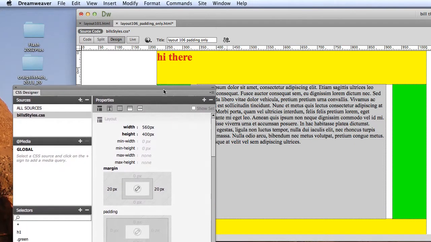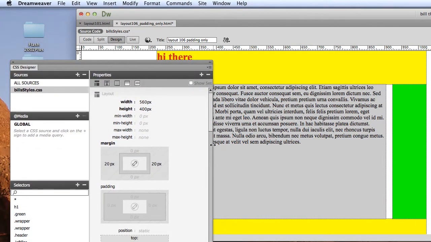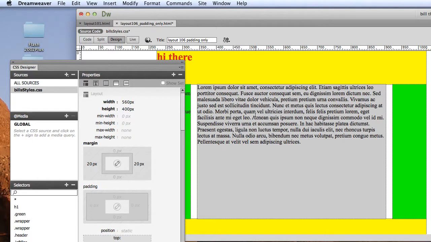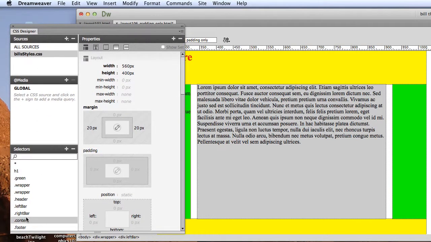And of course that would be a job perhaps for padding. Definitely in this situation it would be a padding job. So I want my text to come down and to the left. So I'm going to go to padding with content selected down here. Here's padding. Let's bring it down. I'm going to bring it down 15 pixels.